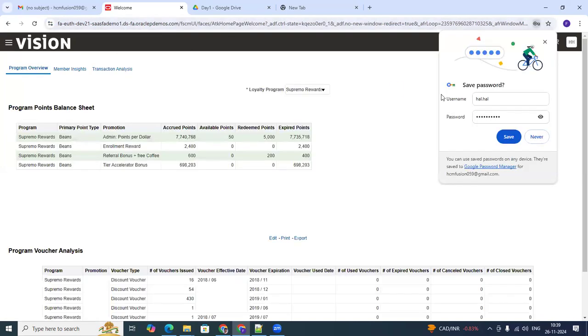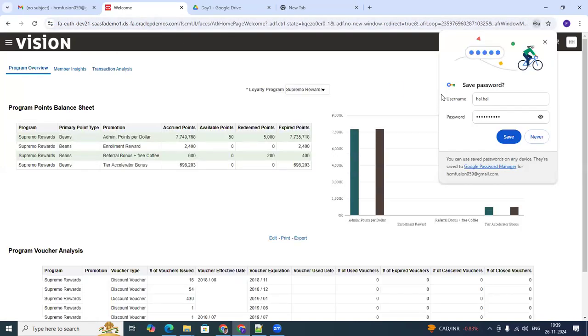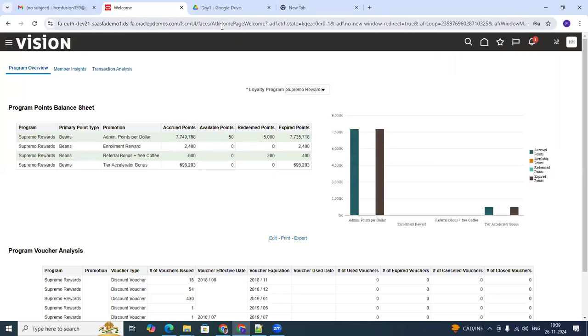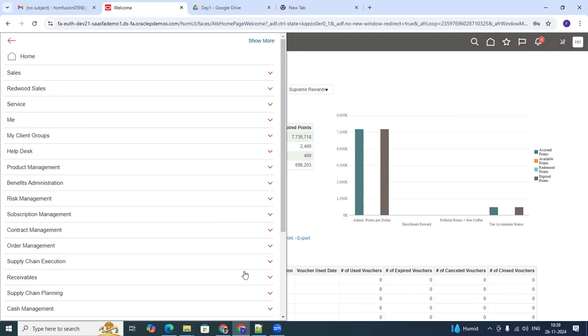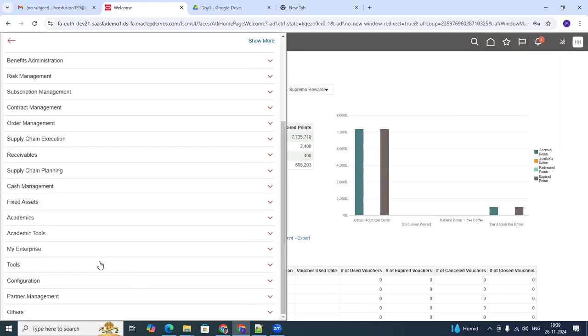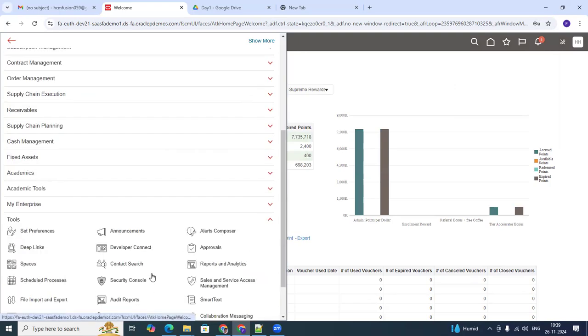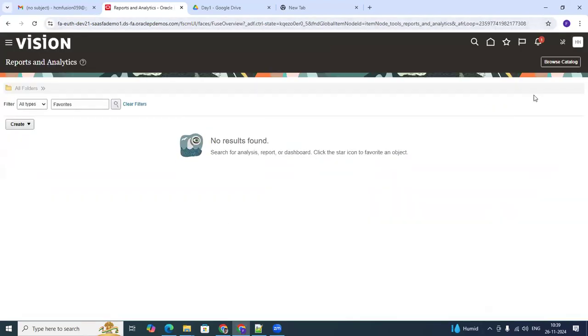And as I mentioned, to go to the analytics page, there are two ways. One is from the navigator: you can go to Tools and click on Reports and Analytics. The other way is after instance.com, after the slash, you put analytics. So these are the two ways that we will use to navigate to the backend page.